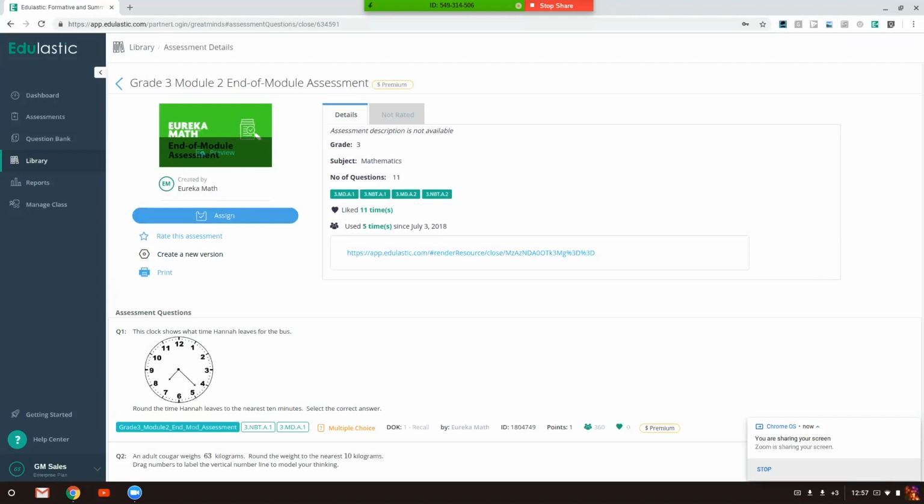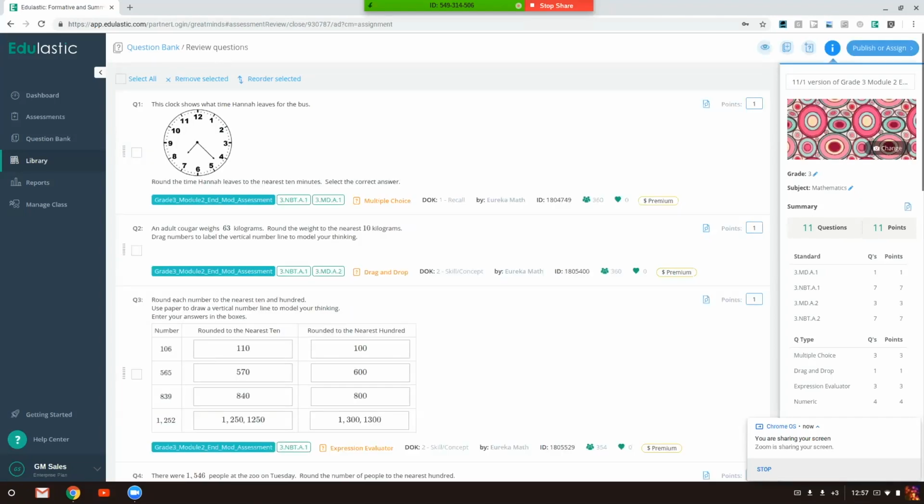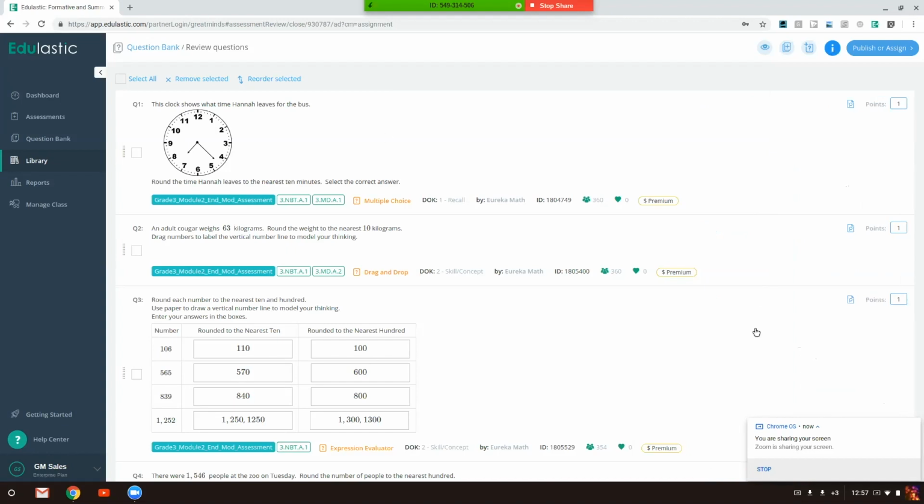By creating a new version, you're pulling it out of the library, and now it's located in your private library. So you can modify this to make it work for your students or your class. When I clicked create a new assessment, it took me to this publishing screen. I have this information box that gives me the assessment details, and this runs along the side. It's also very much like a Google Drive where you can hide some of this information and just keep it clean.